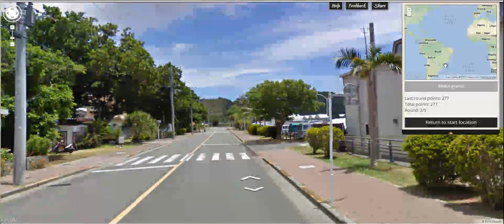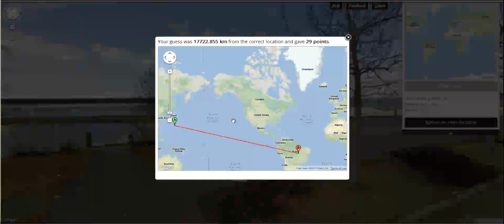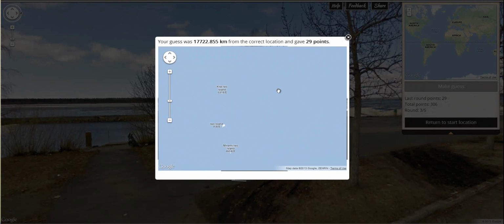I'm going to guess that this is somewhere in South America. Why don't we go with Brazil? Because that always seems to be the correct answer. Oh, that was Guam or something? Oh, no, that was just in the middle of the Pacific Ocean.